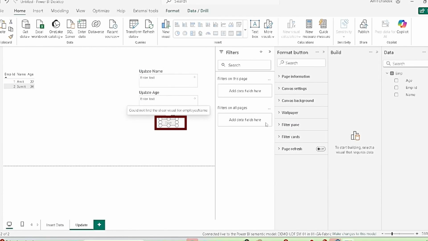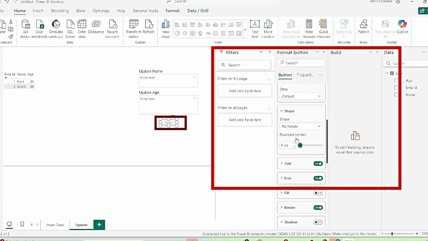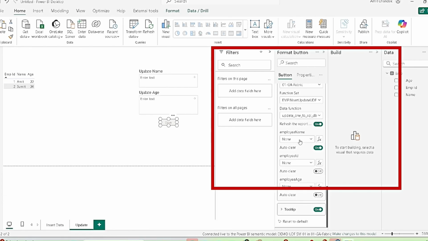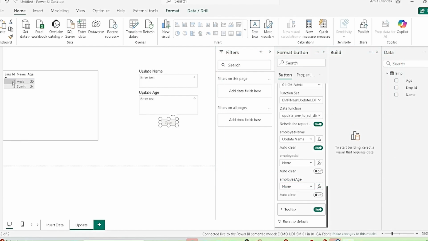I'll go to the save button and here I would like to change a few things. So first of all, the function set is the same, but I want to use update. Now here in the update I need to provide 3 arguments. So first argument, update name, employee ID. How do I get the employee ID? I don't have employee ID. So what my plan is, I'll click on one particular record and update that.